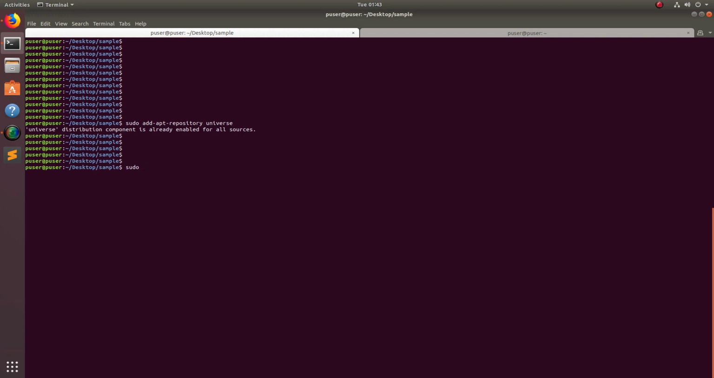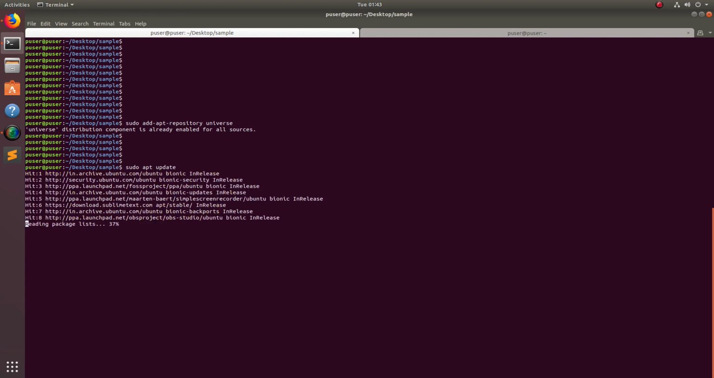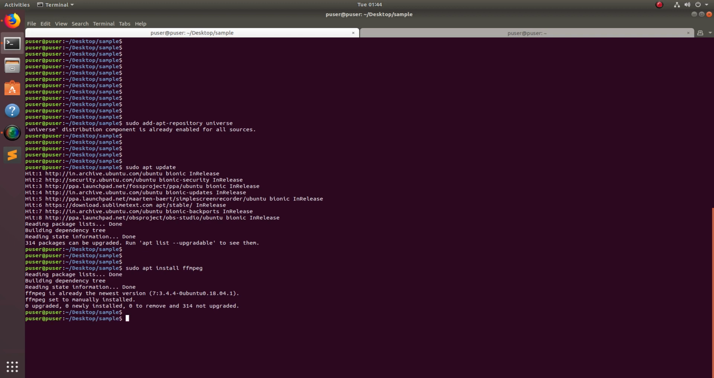Next we need to run sudo apt update. Then we can install FFmpeg using this command: sudo apt install ffmpeg. It's showing FFmpeg is already installed. It's installed FFmpeg 7, I think. Yes.